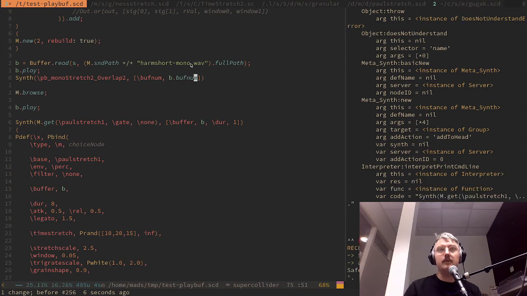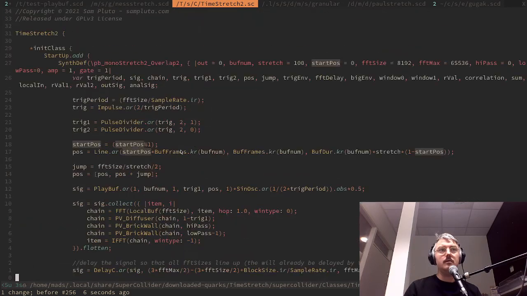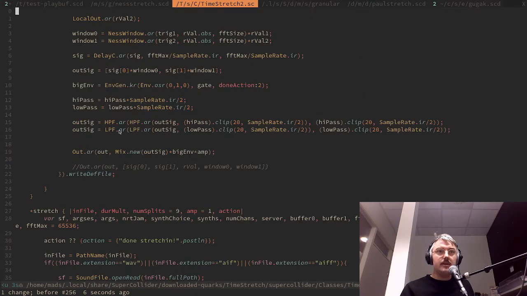Now. Outchan, buff num, FFT size, FFT intervals, FFT max, stretch, duramult. Low pass, high pass. High pass, low pass. High pass, zero. High passing at zero. That doesn't seem right.